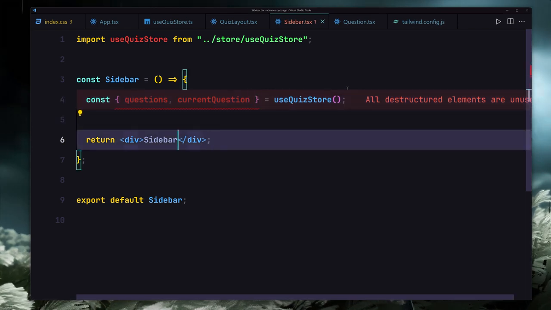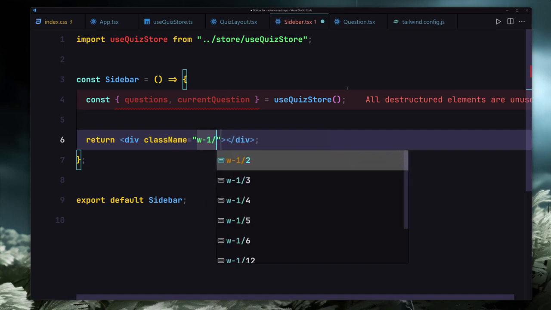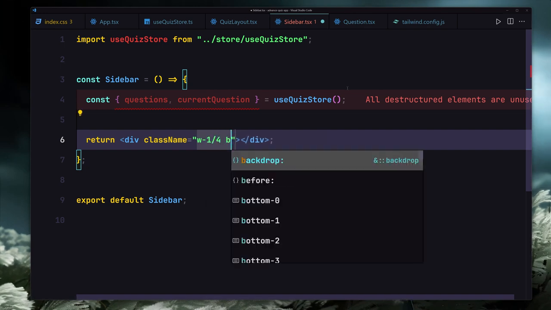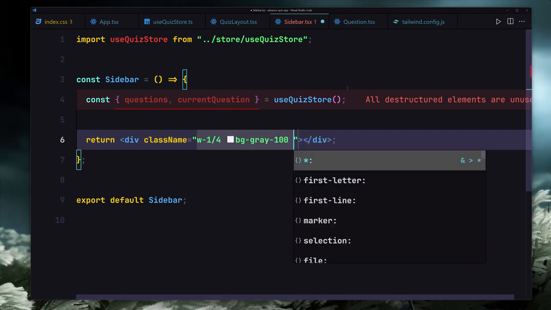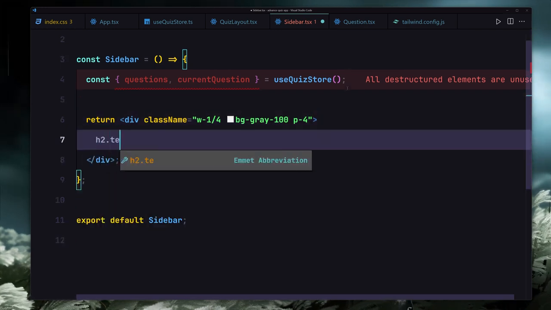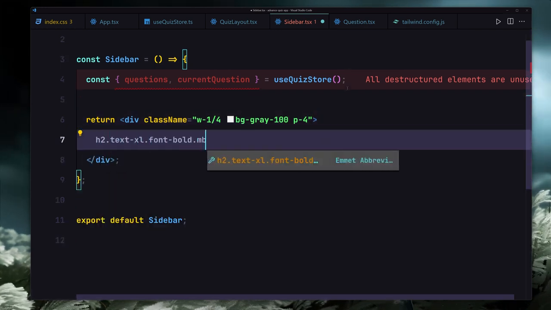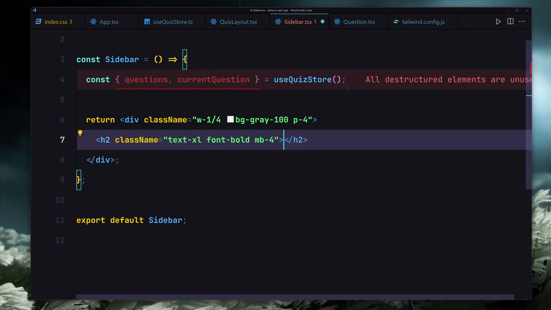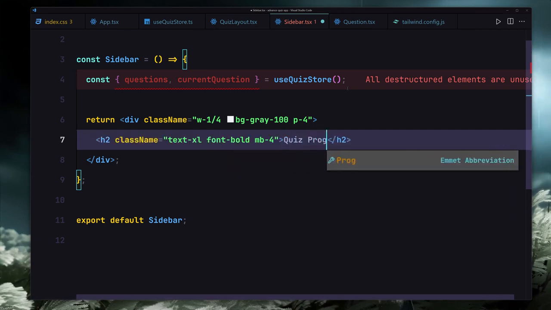Now let me go to my UI, and first of all we are going to be attaching the class, and the class will be set to w-1/4 and also bg-gray-100. Padding all around will be set to 4. Inside there we have to use our h2, and then the text will be set to text-xl. Margin for the bottom will be set to 4, and we're going to be saying Quiz Progress.